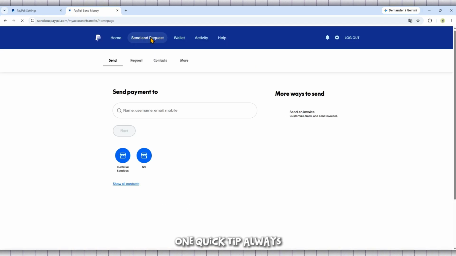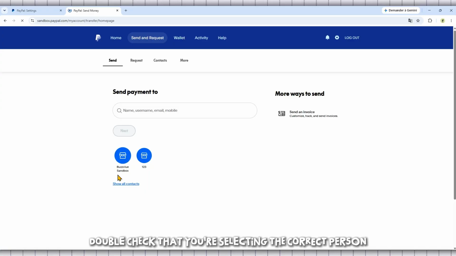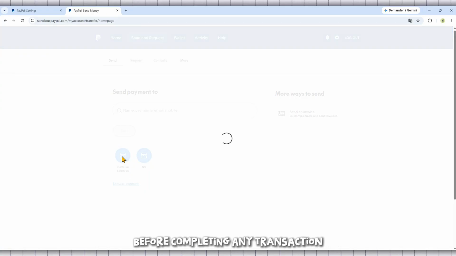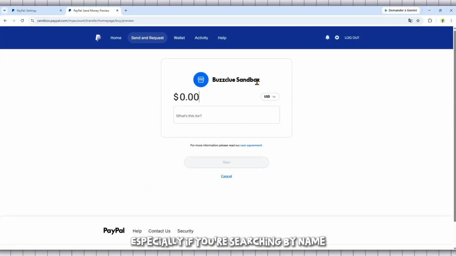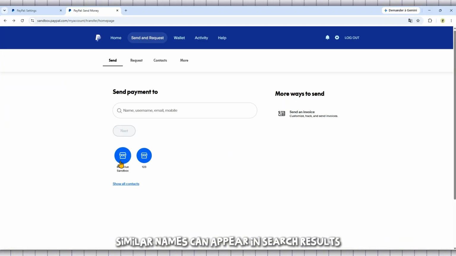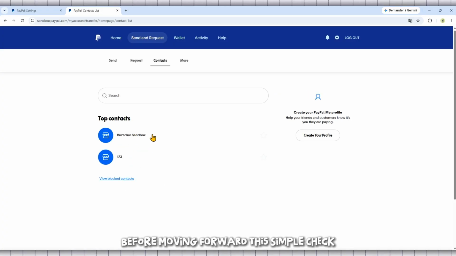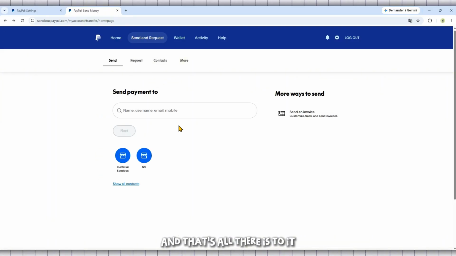One quick tip: always double check that you're selecting the correct person before completing any transaction, especially if you're searching by name. Similar names can appear in search results, so it's a good idea to confirm the email or phone number before moving forward. This simple check can help you avoid sending money to the wrong person or requesting money from the wrong account. And that's all there is to it.